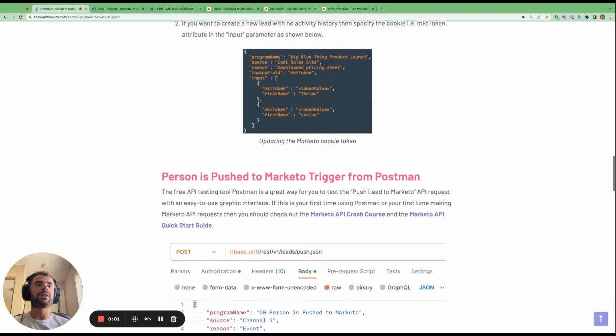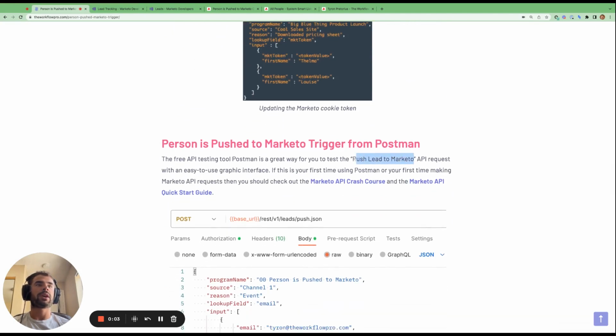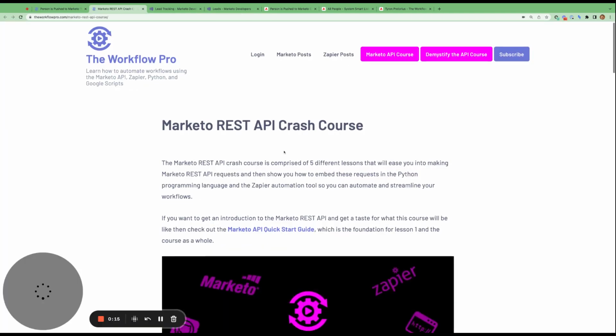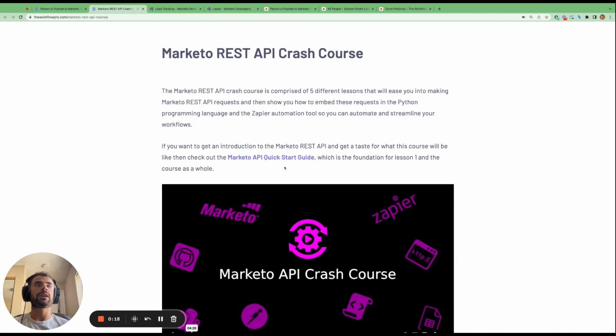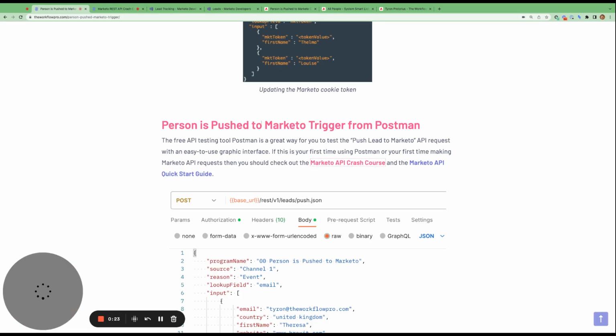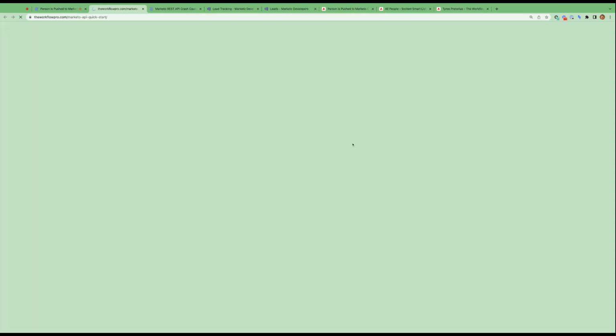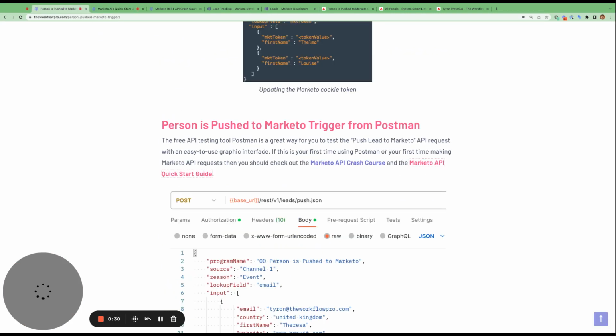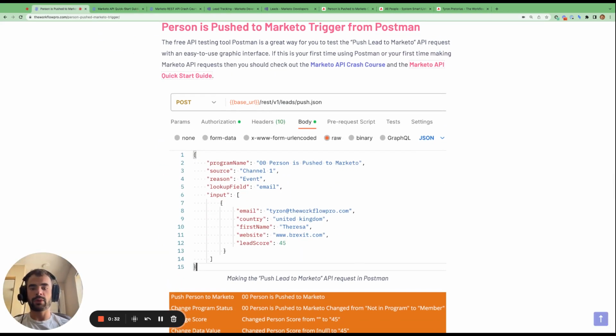Okay, so now let's see how we can make the push lead to Marketo API request from the free API testing tool called Postman. If it's your first time using Postman or your first time making Marketo API requests, then I recommend you check out the Marketo API crash course, which will introduce you to the Marketo API and guide you through making your first Marketo API requests. And you can also check out the Marketo API Quick Start Guide to get a head start. Okay, so let's go into Postman quickly and I'll show you what this looks like.